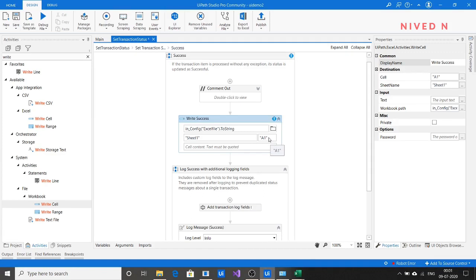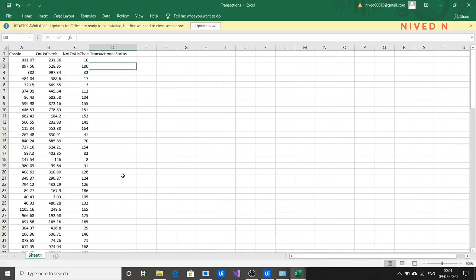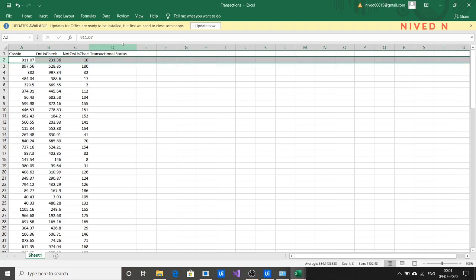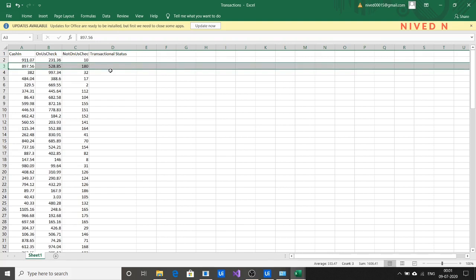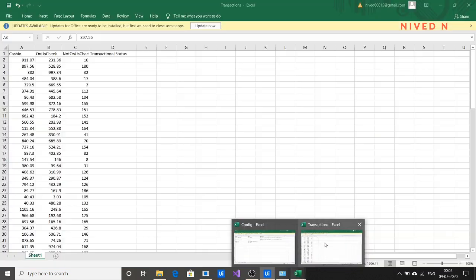Here it indicates that A1 is the cell that we are going to write, but we want to write in all the cells, as each transaction occurs. When the first transaction occurs, we have to write in D2. When the second transaction occurs, we want to write in D3. Okay, so it has to occur like that. So for writing that, we have to specify the cell that we want to write. So how can we specify it, in which column?